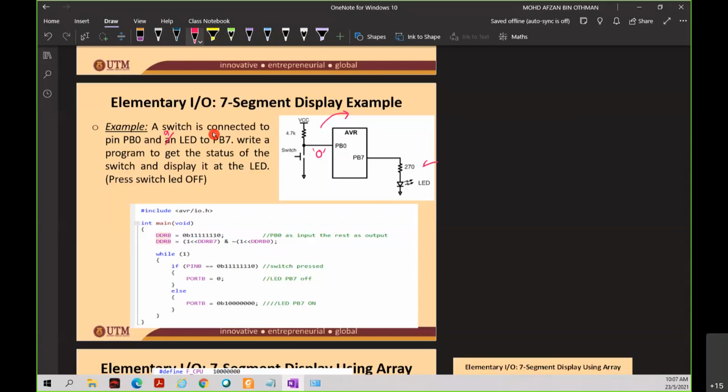This is a common cathode. For the common cathode, to turn on the LED you need to give 1 from your microcontroller, and if you are going to turn off this LED, then you need to give 0 from your microcontroller.